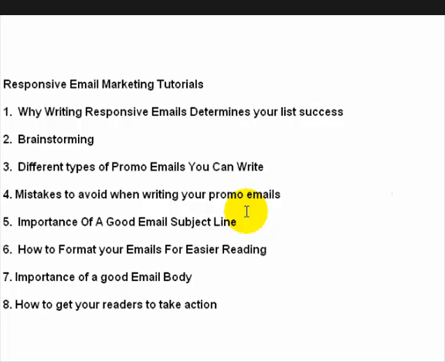Number one, the introduction, or this specific video, we'll talk about why writing responsive emails determines your list success. In video 2, we'll talk about brainstorming, planning ahead of time so that you know what to write your promotional emails on. And third, we'll talk about different types of promotional emails that you can write, and we'll actually give you some examples and samples. In video 4, mistakes to avoid when you're writing your promotional email. Video 5, importance of a good email subject line. As you know, if you have a good email subject line, you can increase the opening rate of your emails rather than people clicking the delete or spam button.